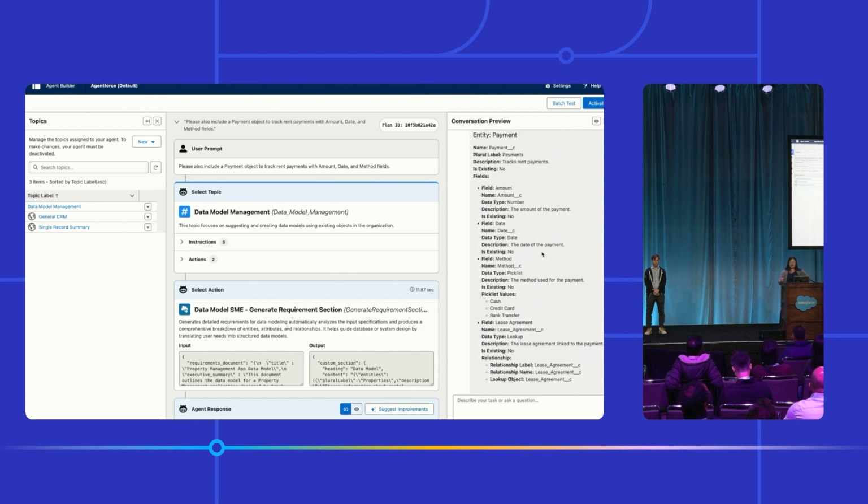Let's take a look at the payment entity. So there's an amount, the date, the method that we've prescribed, and then we also have that lookup to lease agreement. So that looks pretty good to me. That looks pretty accurate. Let's say we also want to just tell the AI to commit this plan. So let's tell the AI to create the metadata.